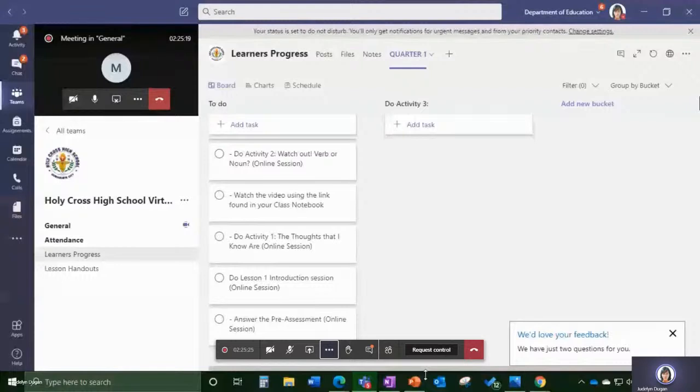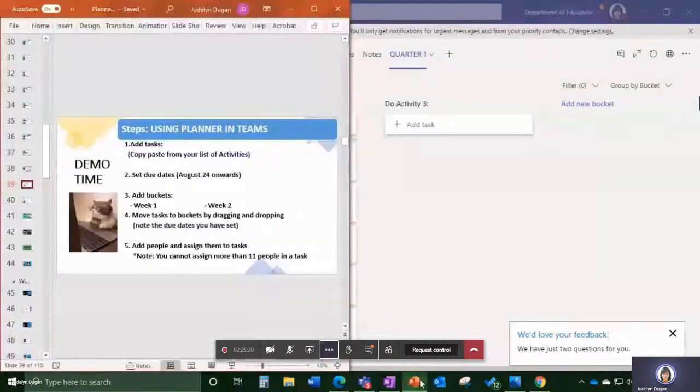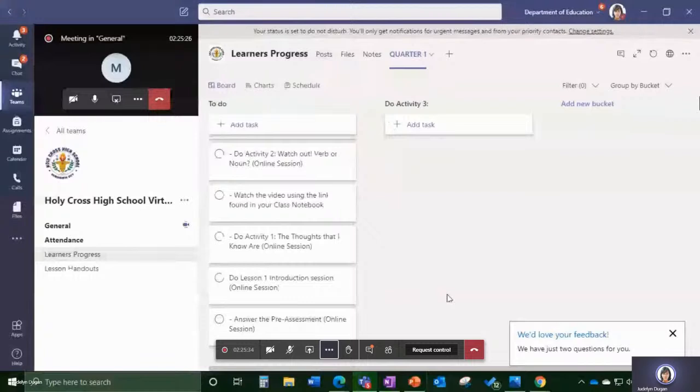Okay, step 2. I will now set due dates, August 24 onwards. For the dates and for the other tasks, I will only choose 4. Okay, for example, answer the pre-assessment. And it says here, online session. I will assign this; the start date of our classes is August 24. So I will have the due date also.